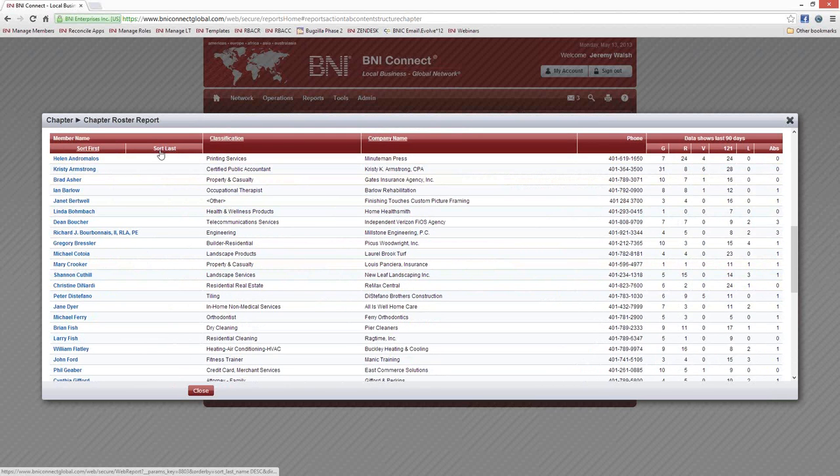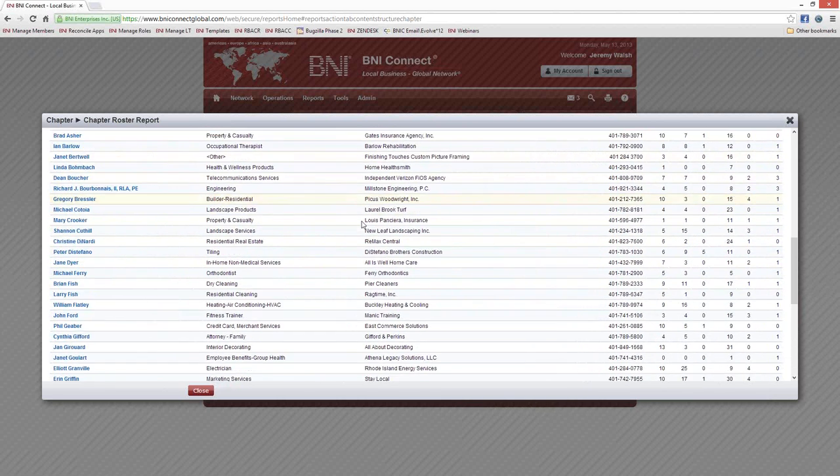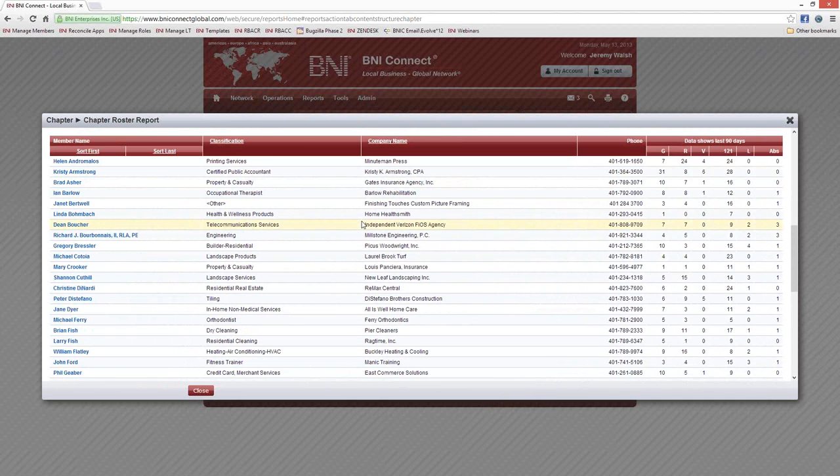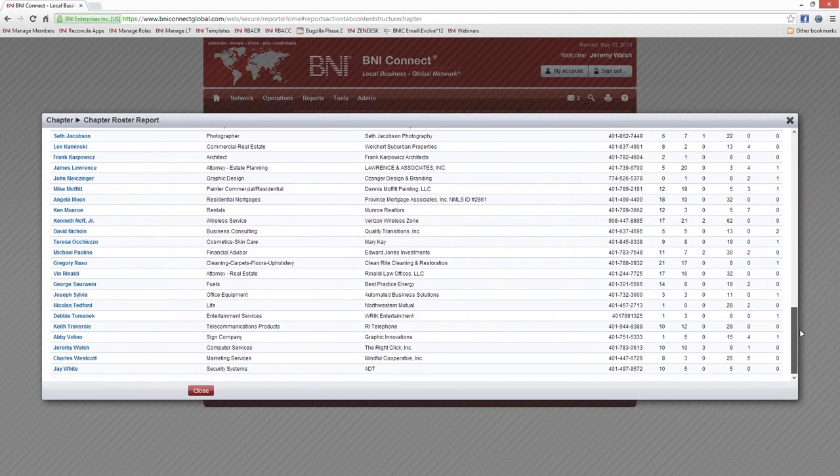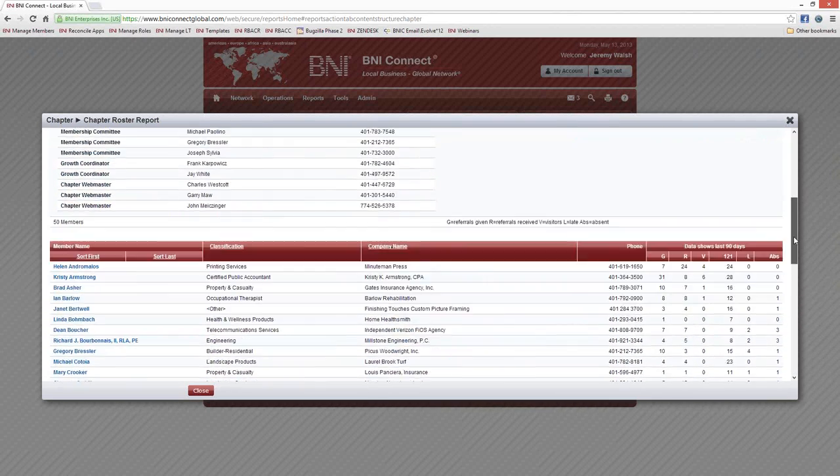I can sort that by first or last name if I'd like to. I can see what their classification is. I can see what their company name is, and it has their phone number as well. So it makes it very easy to find phone numbers if you would like to give anybody from your chapter a call. It also gives you a last 90 days view of the POMS report. So if you'd like to check your absences or anything like that, you can do that through this particular report.